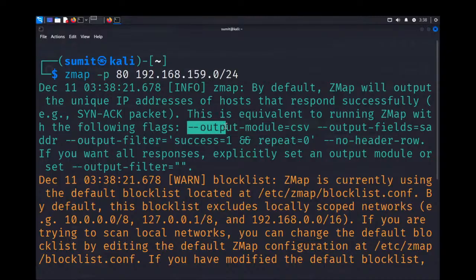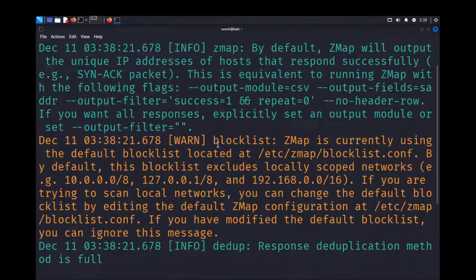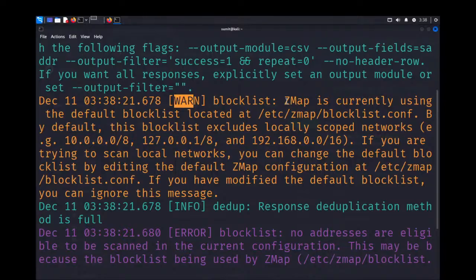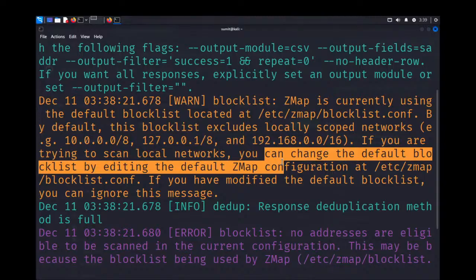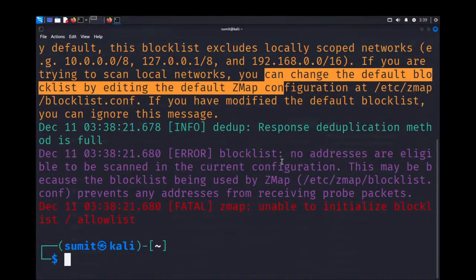Output, okay, we have to provide the output flag as well. Now we got a warning. Zmap is currently using the default block list located at this path, and this block list excludes locally scoped networks. So basically by default a block list configuration file is there. You can check it out at this location, and in that file this range is excluded, so we cannot scan it. If you want to scan it, then you have to change the default configuration file. Okay, we will change it.